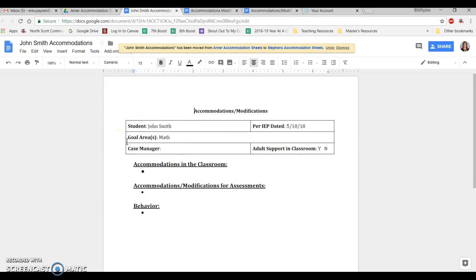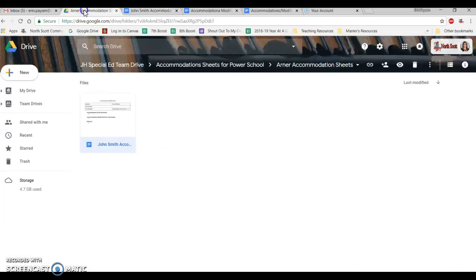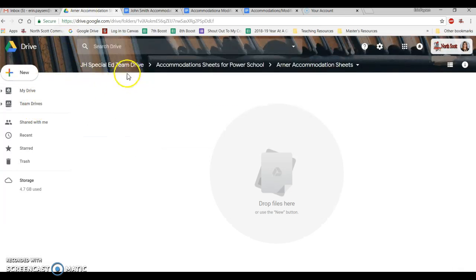So that's helping both of them stay organized because Judy doesn't have John's information in her folder anymore since he's not on her caseload, and Susan has had it placed into her folder for her. So let us go back and look at our team drive.